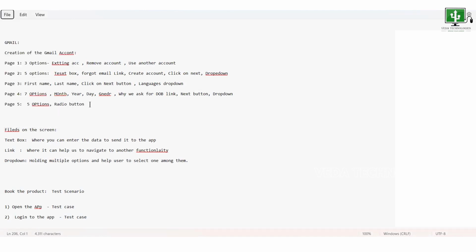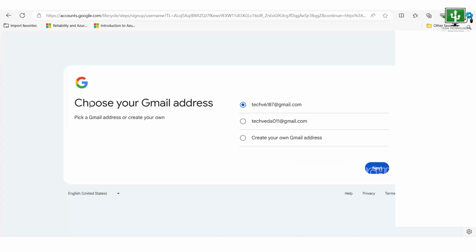Select radio button, to choose the email. Next, click on next. Next option. Next, drop down. Drop down for what? Languages, to select the languages. Okay, let me take this. Let me click on the next.